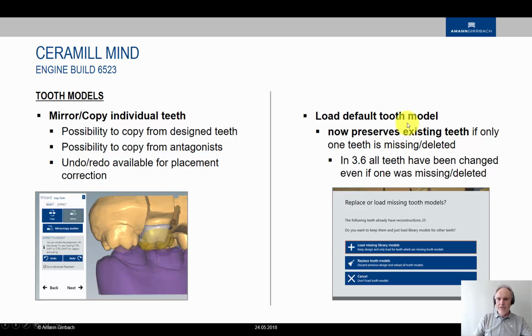When you have deleted a tooth, or there is something missing in your bridge constructions and you will replace or change a tooth, in the 3.6 version, the version before, you always had to replace every tooth together. Now you can really load a default single tooth, and it's much easier for finalizing your reconstructions if you only want to change or add a single tooth.